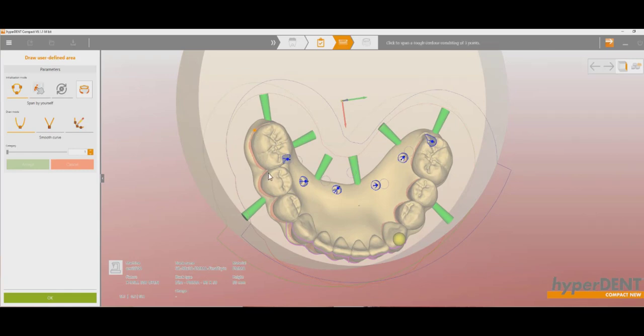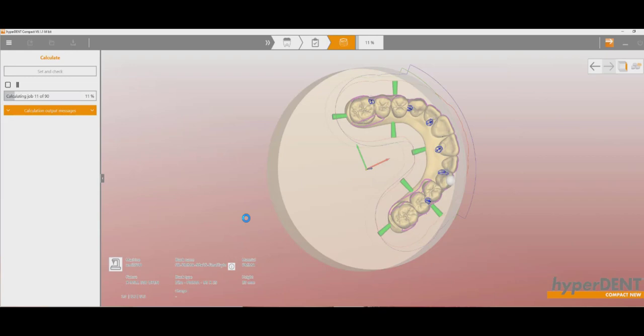Now, another way you can do this is different than we did the upper. We can just kind of select individual areas, accept. Here, let's check on our other arch. Oh, 11%, looking good.